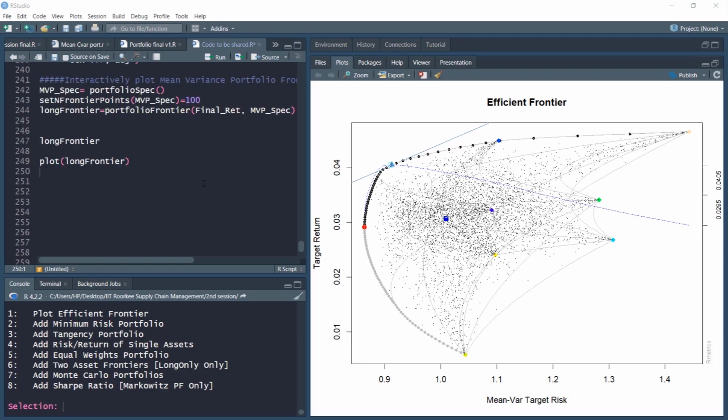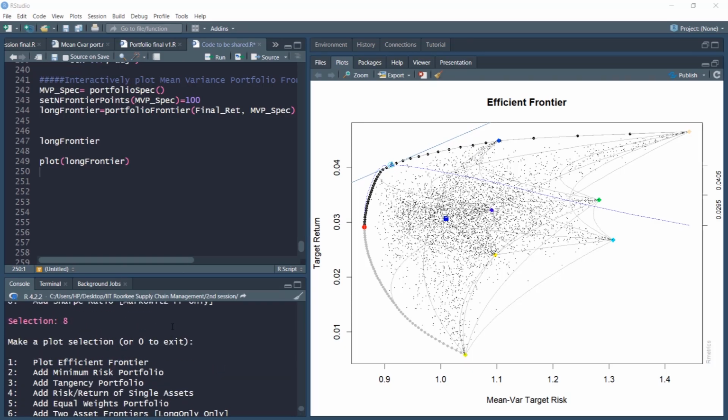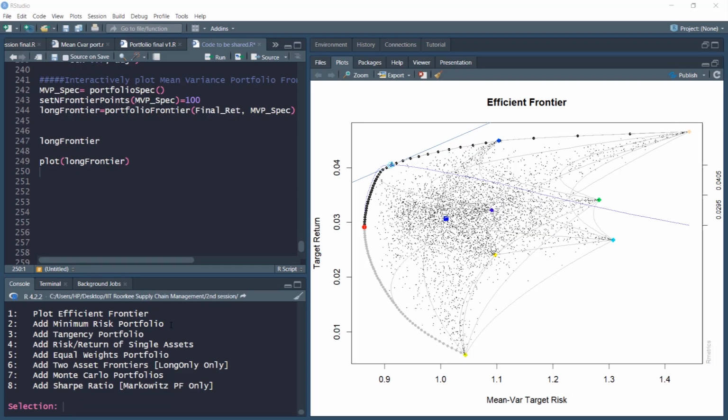To summarize, in this video, we created an interactive plot of the efficient frontier and feasible region. In this plot, we started with plotting the efficient frontier, then we added minimum risk portfolio, then tangency portfolio, then we added risk return of single assets, then we added equal weighted portfolio, then we combined all possible 2 asset combinations to create 2 asset frontiers, and then we added Monte Carlo simulated portfolios. In this particular video, we are working with long only configuration, so none of the assets are put in short position.